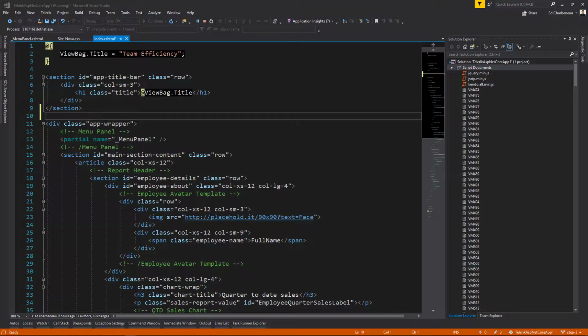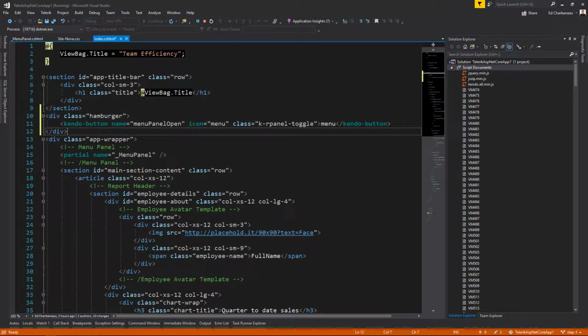And I want to add a hamburger menu to the application. So I'm going to copy paste this so you don't have to watch me type again. And I'm going to put in a div with a class of hamburger. And then I'm going to say Kendo button. And I'm going to name the button menu panel open. And I'm going to give it the icon of menu. And this is the real important part. I'm going to give it the class of k-rpanel-toggle, where K stands for Kendo and rpanel for responsive panel.